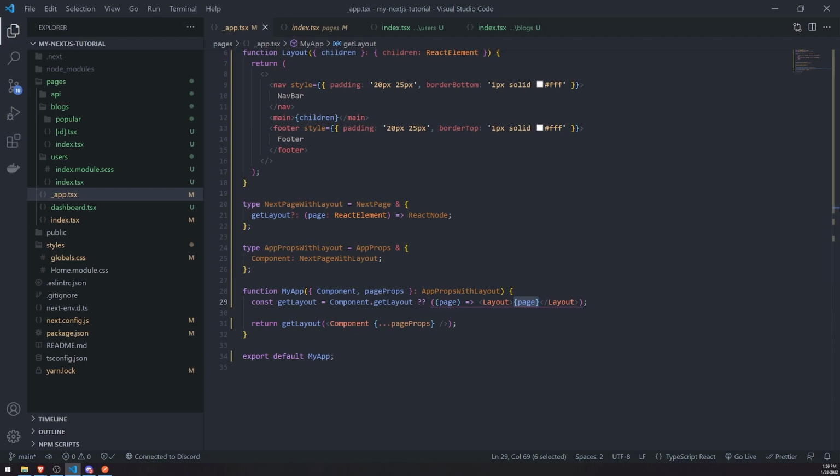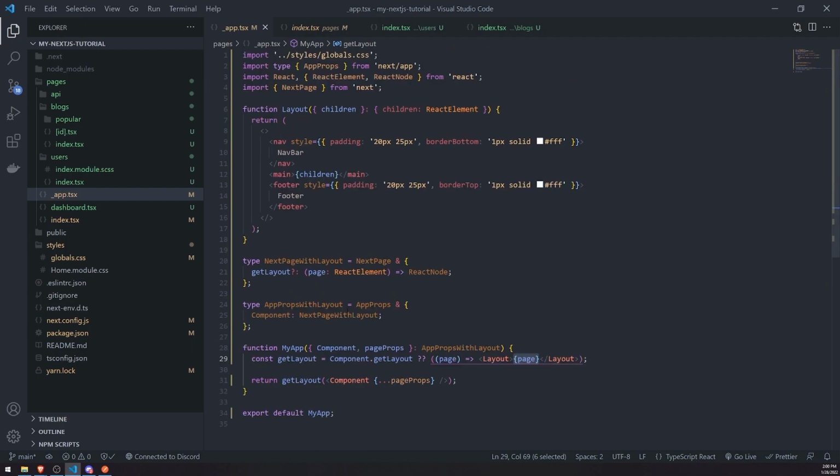So hopefully this all made sense. I know it was a really long video, but I just wanted to cover layouts so that you all will be able to understand what it is and how to do it in TypeScript. And again, if you're using JavaScript, you don't have to worry about creating all these custom types. You can just easily attach the properties without having to worry about it and call it a day. So that's going to be pretty much it for this video.